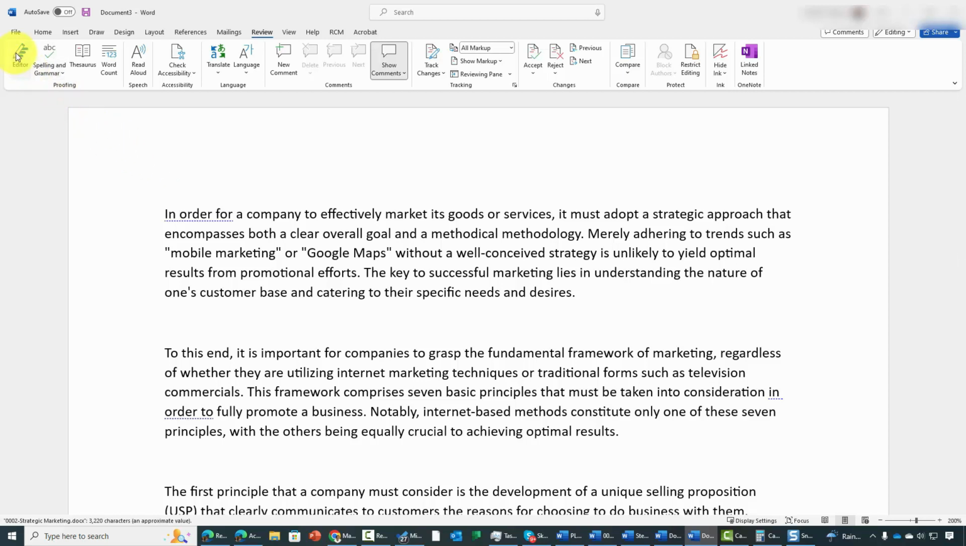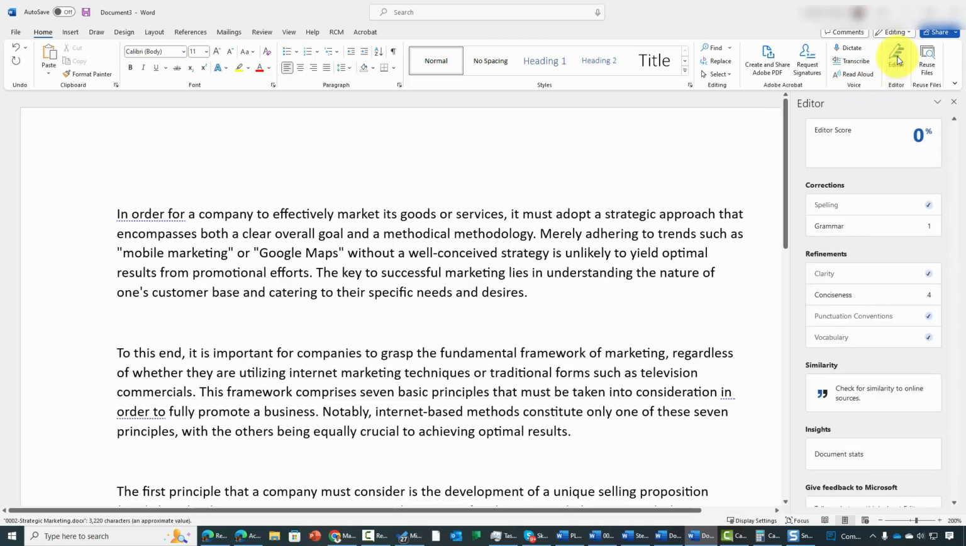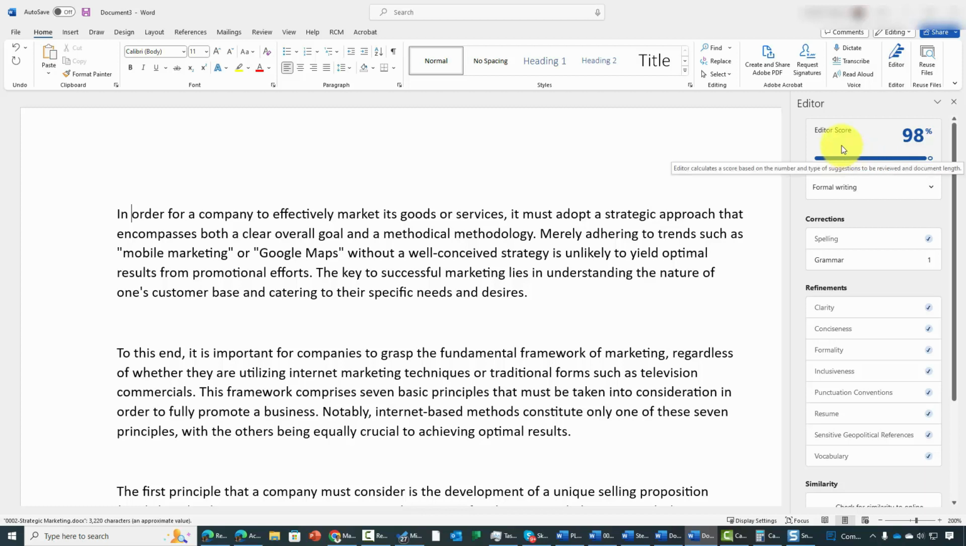And you're going to see it here in this area inside of the Review menu. It's also available on the Home menu. What you're going to do is activate the Editor mode. What will happen is that the editor will then analyze your document, determine if you have elements that need to be corrected, and tell you what those elements are.